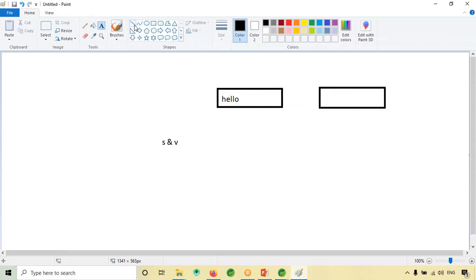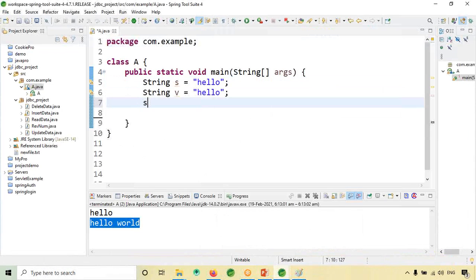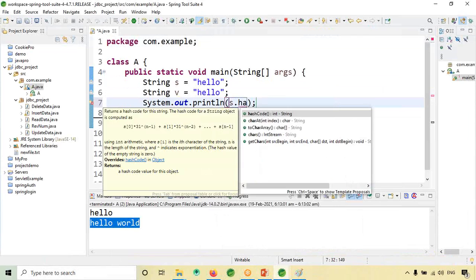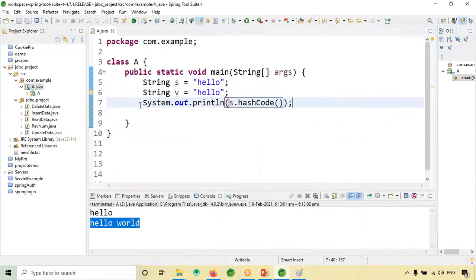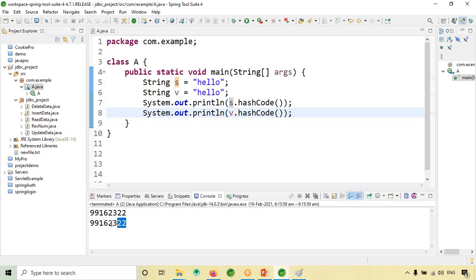What will happen is, first the JVM will check whether "hello" is present or not. If it is there, the reference will point to the same memory area. If you want to see that, you can just give s.hashCode and v.hashCode. See here, the same ID. It is pointing to the same memory location, same ID.